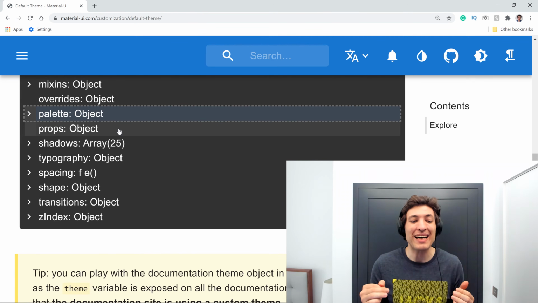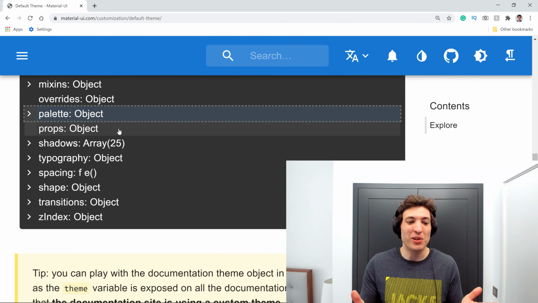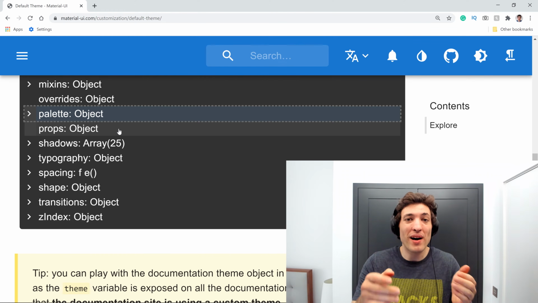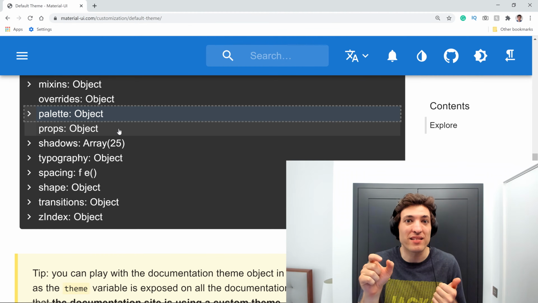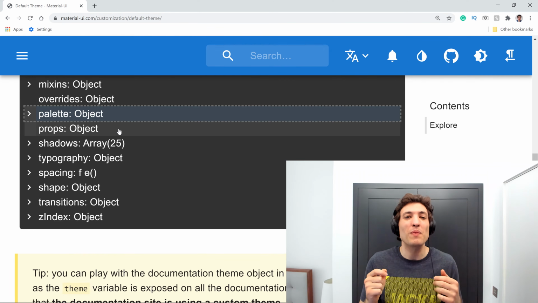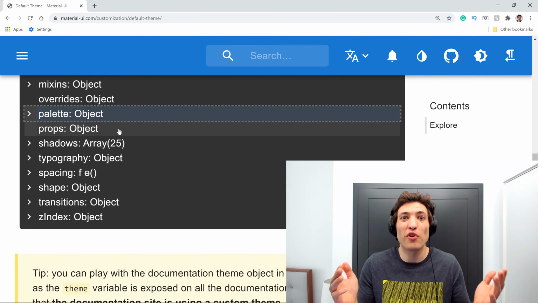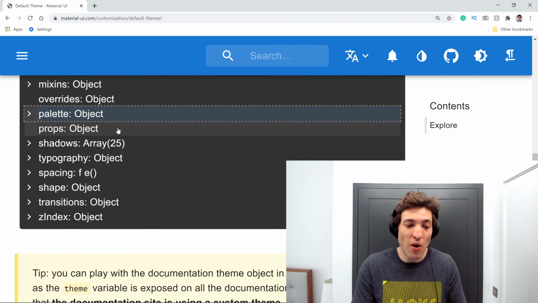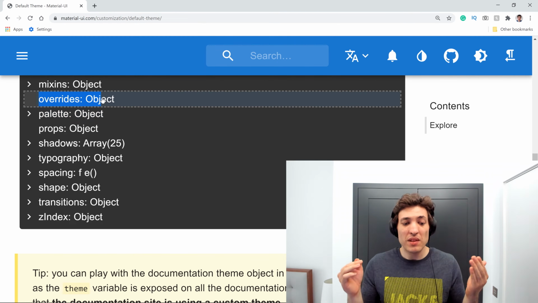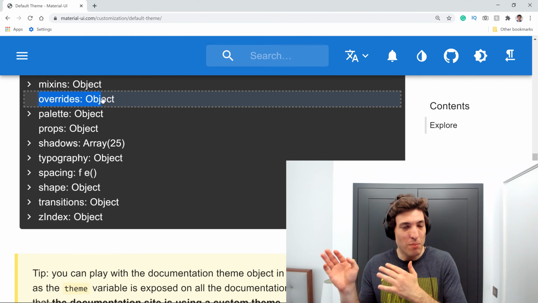Then the next thing I really love about Material UI is the ability to override specific CSS styles of our components. For example, let's say that you want all the buttons to have 30 pixels of font size. Well, using the overrides, this one over here, it's really easy, and we will do that in a moment.